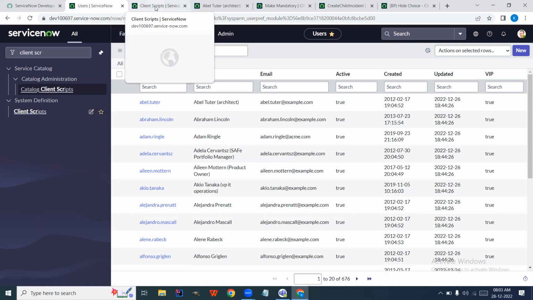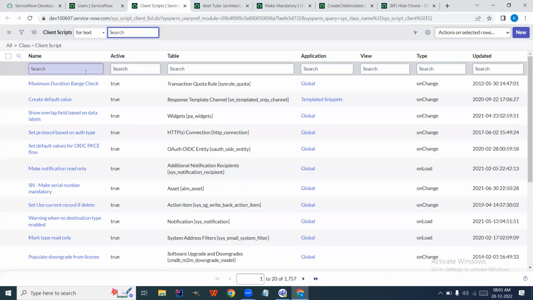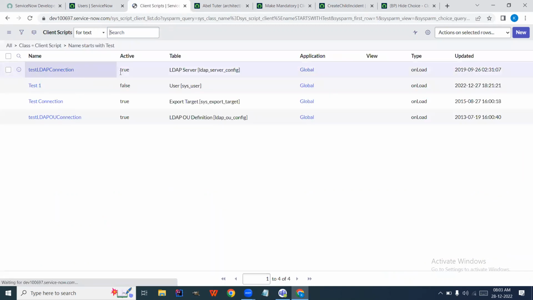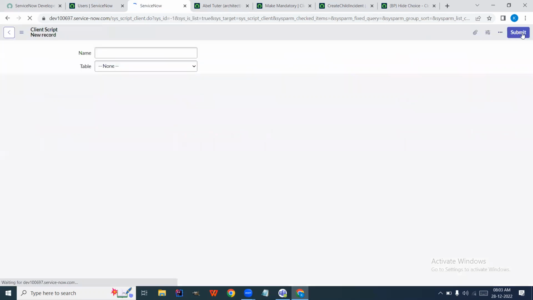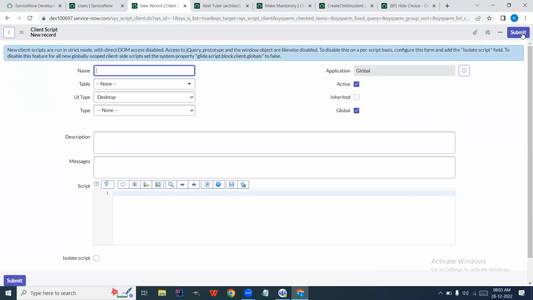So first, when we come to client script, I just created one script. In order to work on client script, you should know a few basics about JavaScript, so I'll explain those things. Firstly, this is how a new client script record will look. This will be the name of the client script. You can give it anything, but make the name easy for you to identify what the script is about.